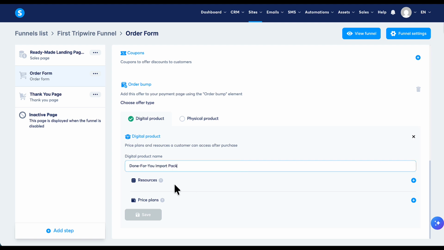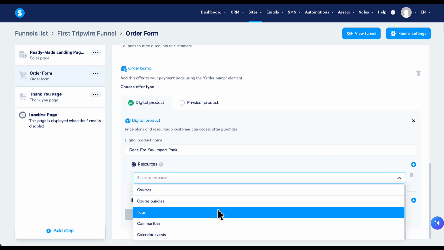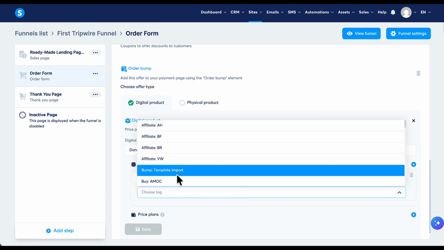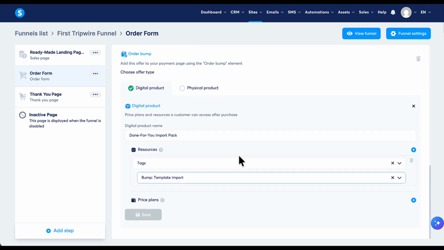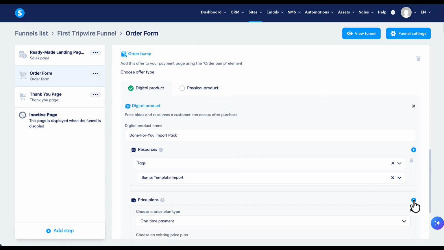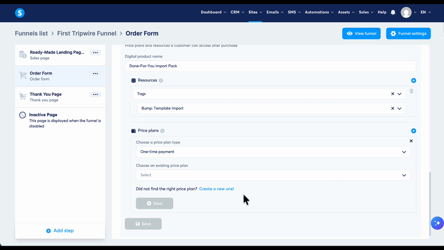Under resources, which is the option we skipped previously when we did this in the previous video, click on the plus, and for the resource I need to select tags and then choose the tag bump template import. I'm going to choose that so I know what it is, and then click on the plus here for the pricing plan. We're going to create a new pricing plan, one-time payment, and you can see the option here to create a new one.